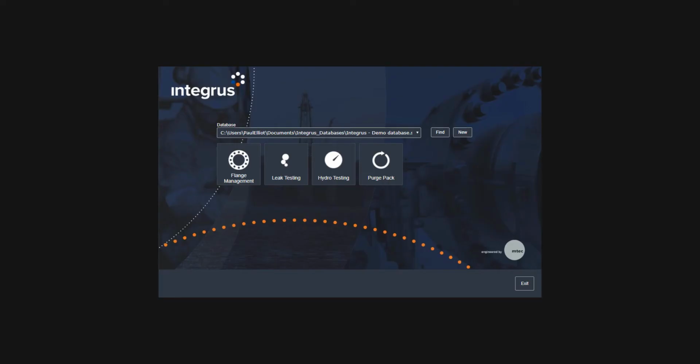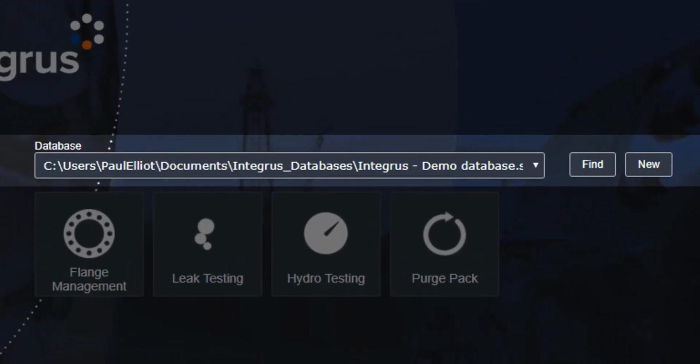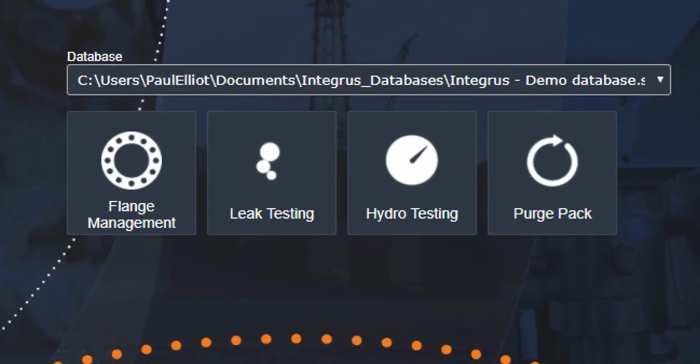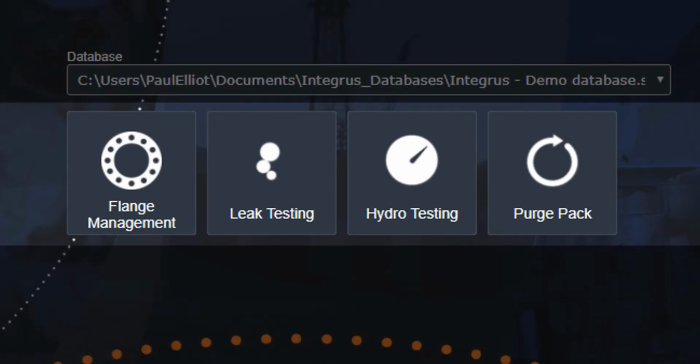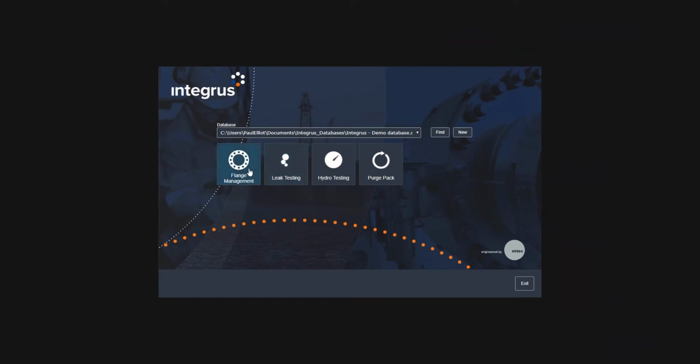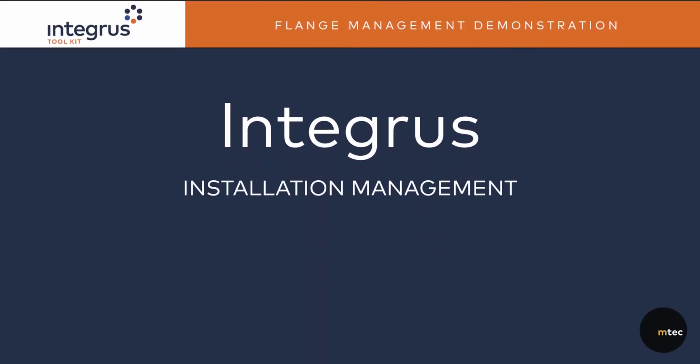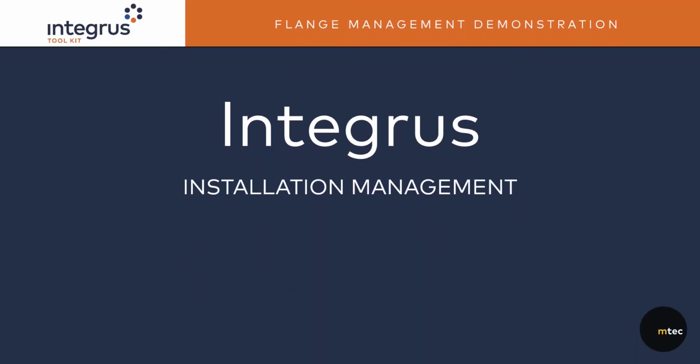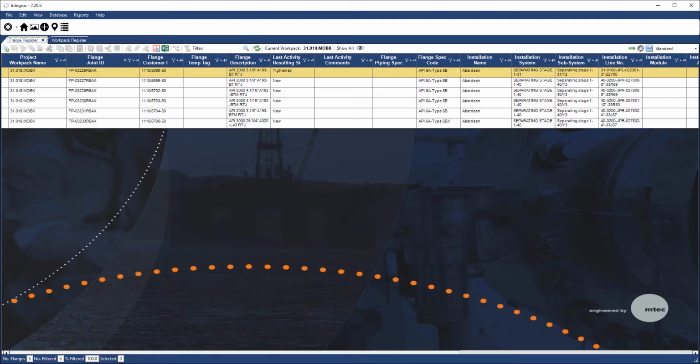After launching the Integrus application, you will be presented with the logon screen. From here, you can select the database you wish to connect to, or create a new one. Once you have chosen your database, click a service line to enter the software. Now that we have logged in, we have access to all the tools and features that Integrus offers.